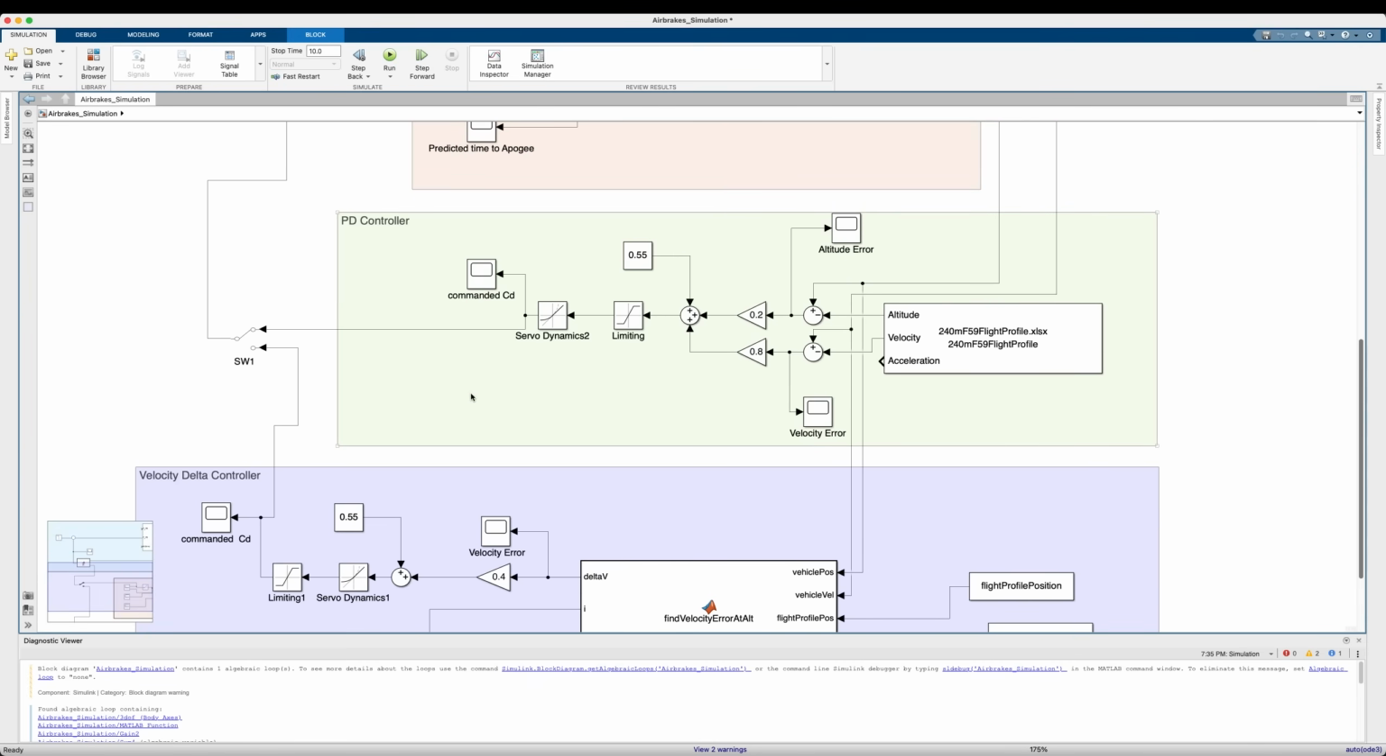The second type of controller was the PD controller, and this is a little bit of a different PD controller to the ones you normally see because we're comparing our rocket's current position and velocity to the position and velocity at the current time step in our reference trajectory. This one definitely performed better than the velocity delta controller, but it required a little bit more math. We also have more tuning parameters to change, so it's a little bit harder to get the right combination of velocity and position control gains.